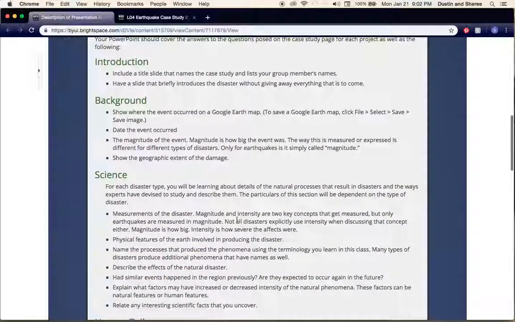So I want to talk a little bit about each one. Your first slide will be a title introduction slide with the event, then your group name, and then maybe a brief introduction slide to just say what it is: the Kobe, Japan earthquake, and then the date that it happened.